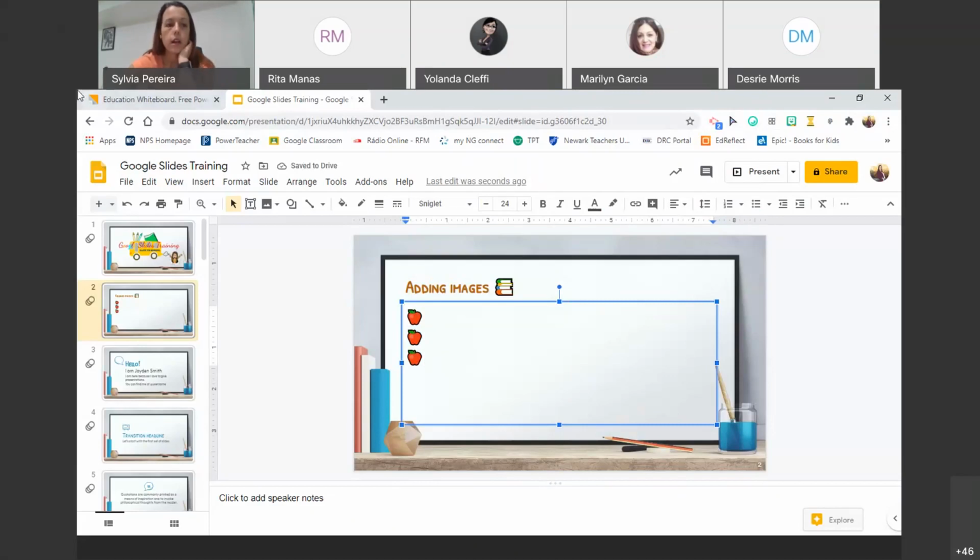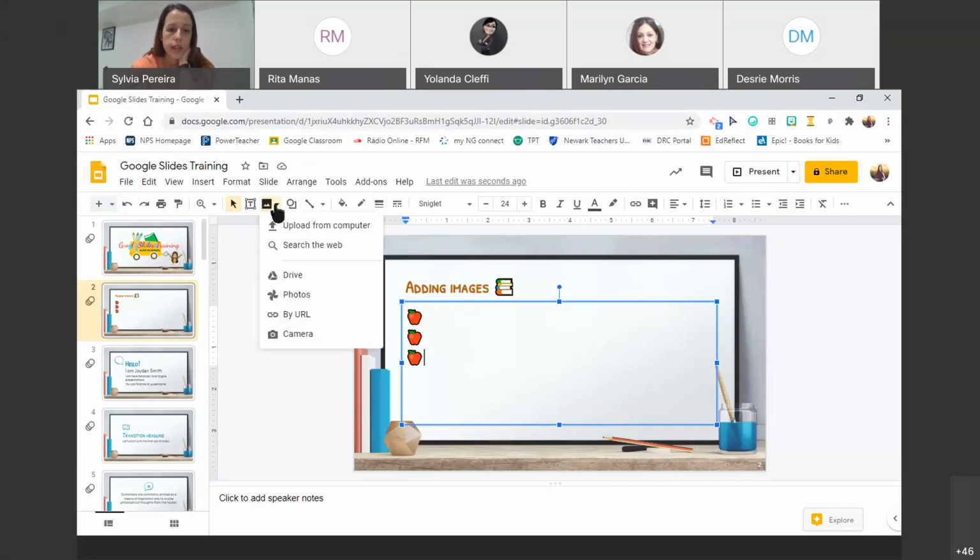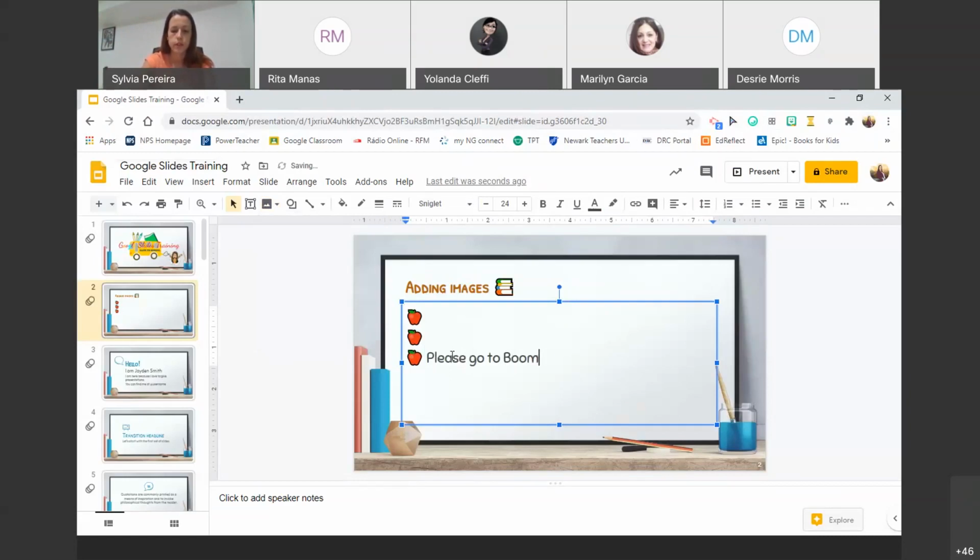Okay. Let's say if you want to add another image from your computer, you can come here, or you can search the web, right? So the other thing that I want to show you is how to hyperlink things to your words. So let's say you are telling the students to go somewhere, right? To do a specific task. Please go to Boom Learning to complete activity.